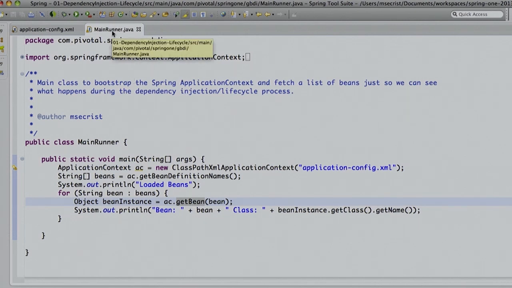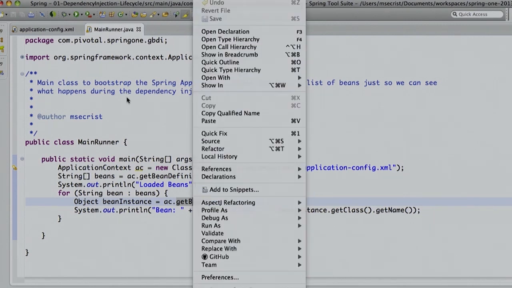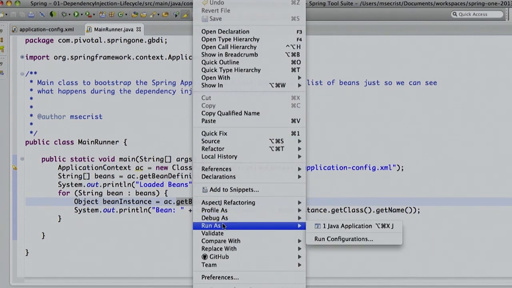All right? So all that does is when I start up my application context and run this main program, it's going to list out every bean that it knows about, which is going to help me see what happens as I start adding some of the lifecycle tags into the bean XML configuration, or Java config if you're using Java config. All right, so here we go.